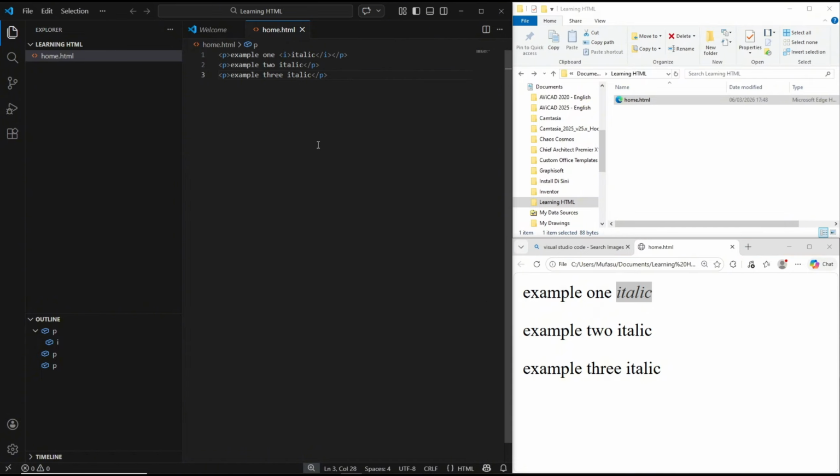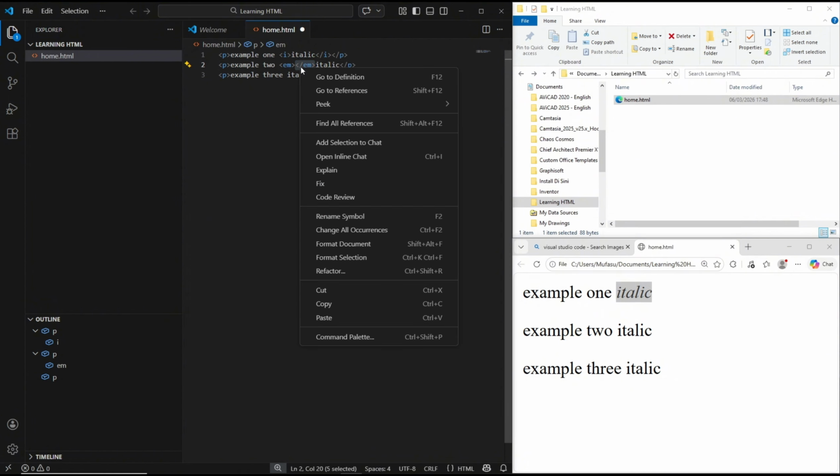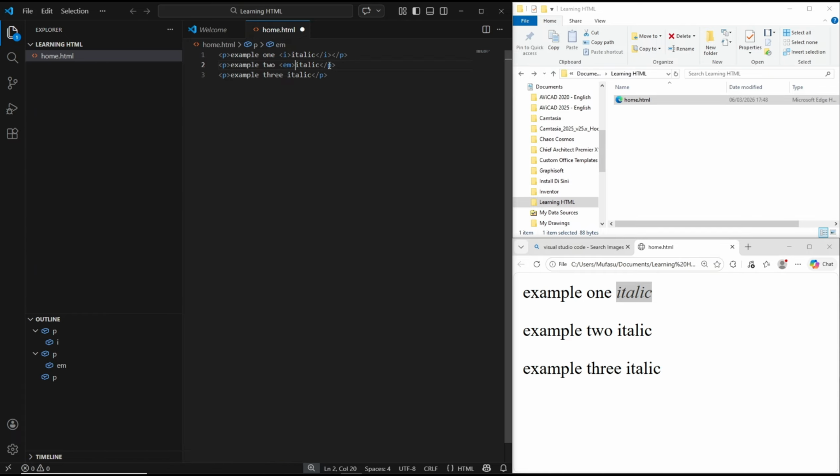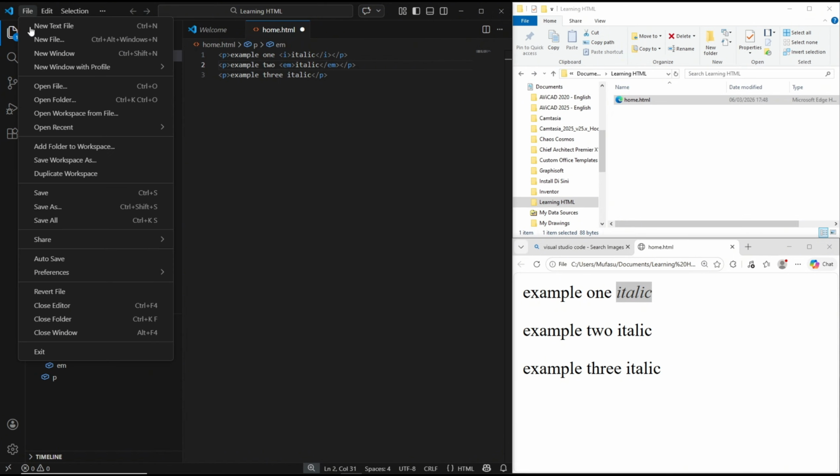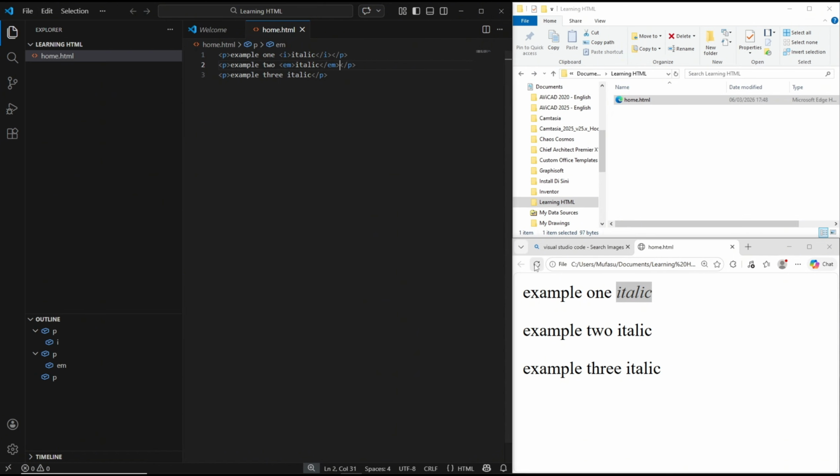You also can use the emphasis tag. Okay, you can type in here EM, and then move again this code tag into the back of the italic word, and click File, Save, and refresh. So create the italic word.